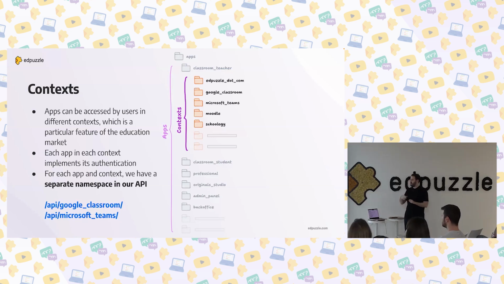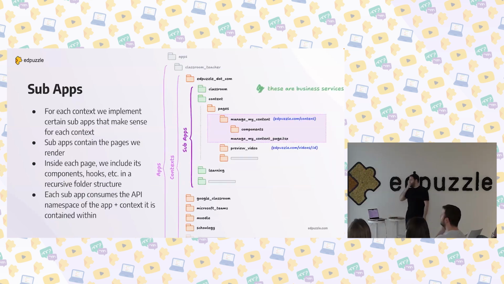As a simple example, API/Google Classroom would be the namespace for Classroom Teacher in Google Classroom. And then if you go even deeper, I painted these folders in green because there was no way for me not to mention it: architecture is something you have to think about for backend and frontend at the same time. We are not split into teams. So we have something called business services in Edpuzzle, which is, if we ever broke Edpuzzle into departments, it's quite clear which departments it would be. We have content, learning, schools, and business, which would be subscriptions, payments, etc. We use those words both to organize the folder structure in the backend and in the frontend, to group sub-apps that are within that context.